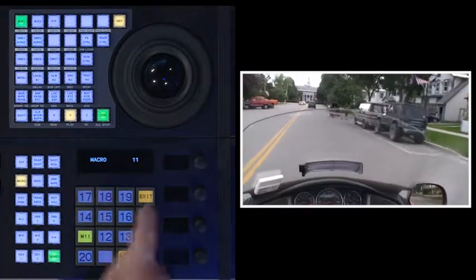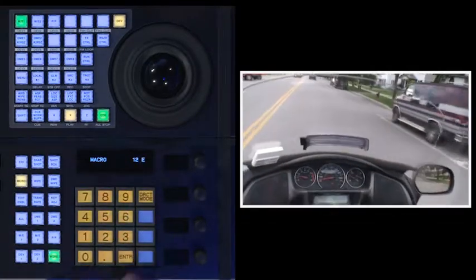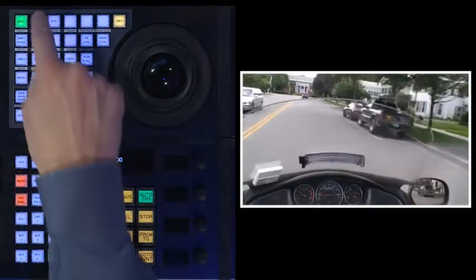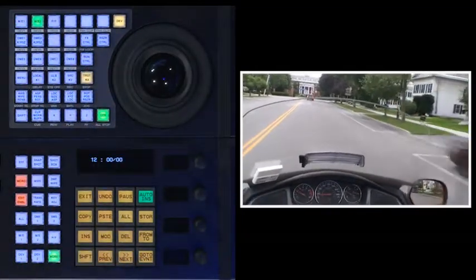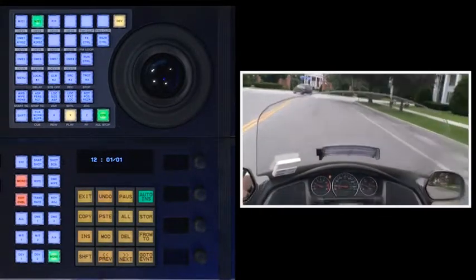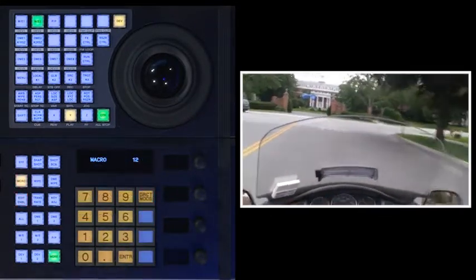Let's go over here to macro, go into the exit mode. Let's go to macro 12, hit enter. And this time, what we're going to do is go to device 2, which is another one of my decks. We're going to hit play. And now we're going to hit store, enter.